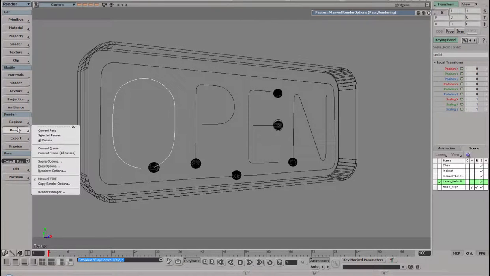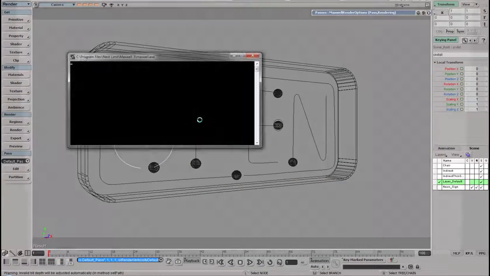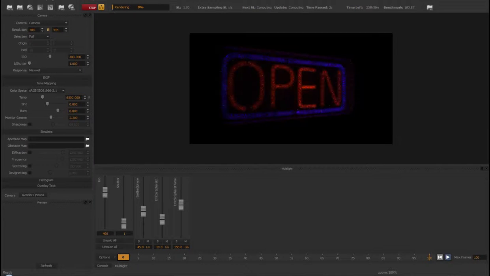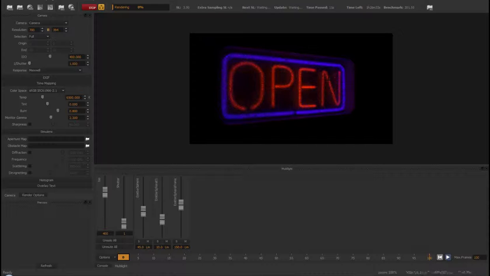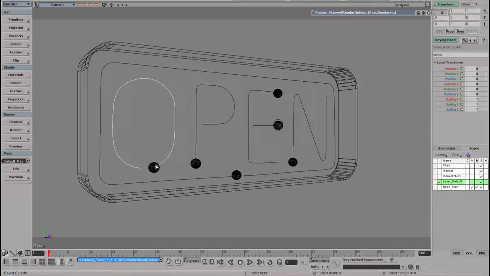You can see if I render this, let's see if the steps are enough. Yeah, it looks like it's enough. So you can see that it actually renders pretty nicely for a neon sign. I mean, this could work very well in many cases, and it's very fast and simple to set up.